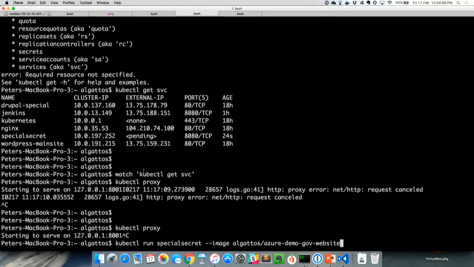Okay, so what I'm actually going to do here is go and create that same image on my cluster now, where I'm pulling down the image that I built locally and pushed up into the registry. I want to take that and deploy it into the cloud. And so that's what I'm doing here.